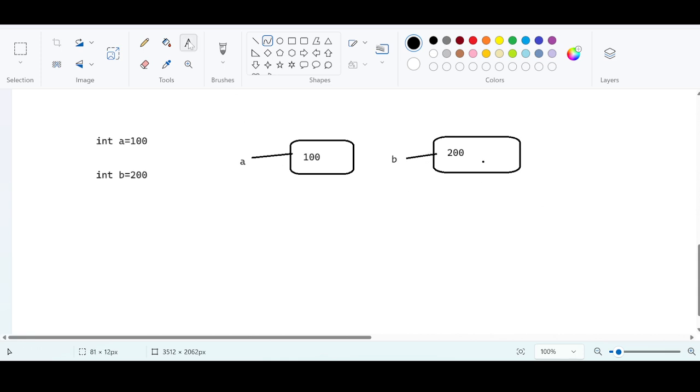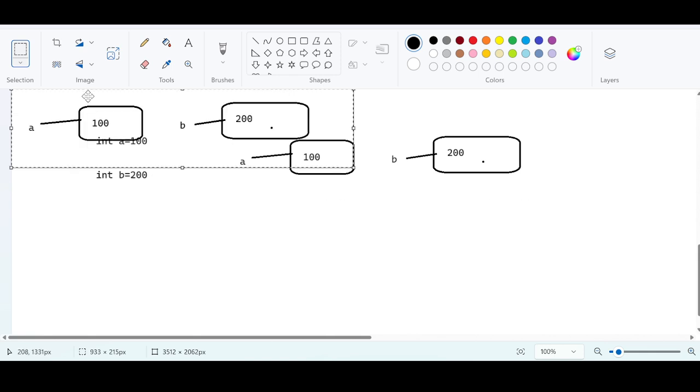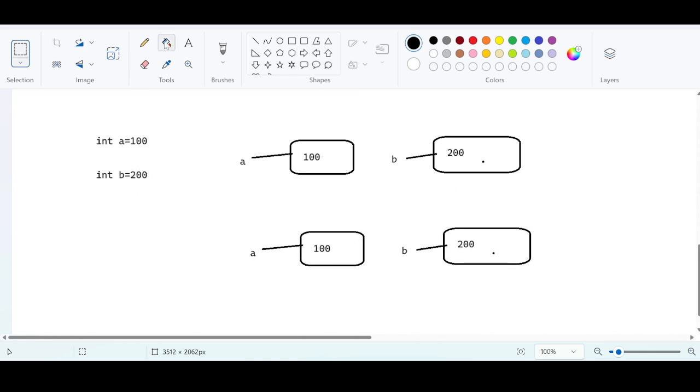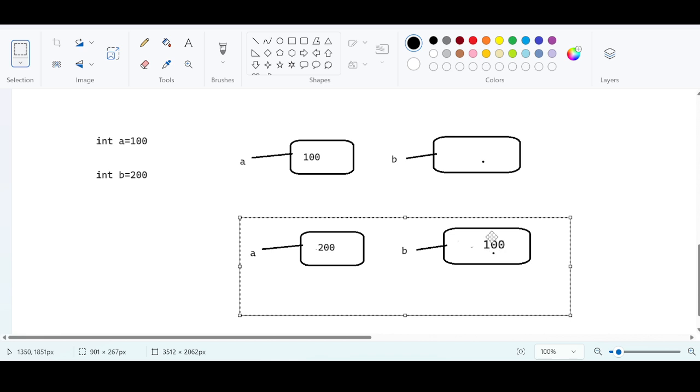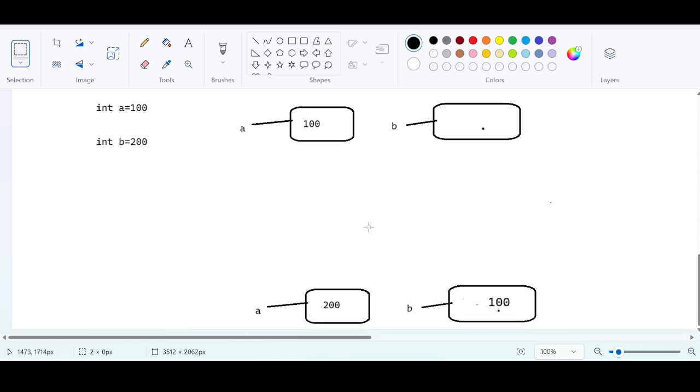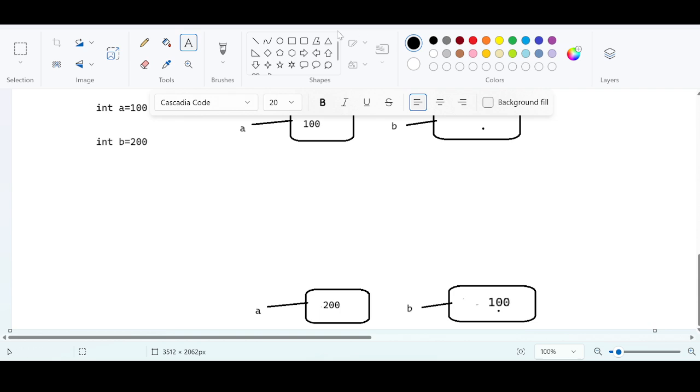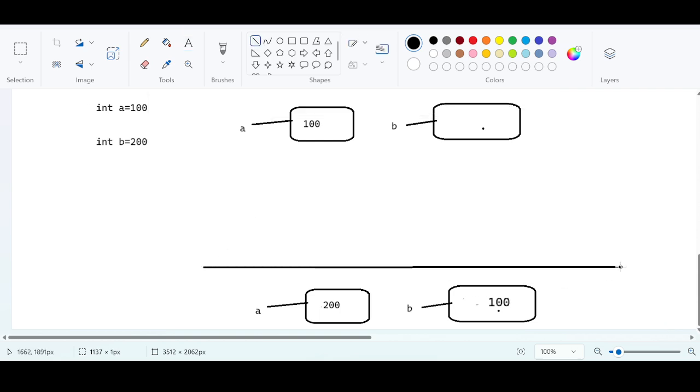What we have to do is write a program in such a way that the resultant output should be the opposite. So this should be 200 and this should be 100. Swapping should happen. Now 100 should be here and 200 should be here. This is the expected output. How do we achieve this expected output? That's the big question mark. We need to achieve this.